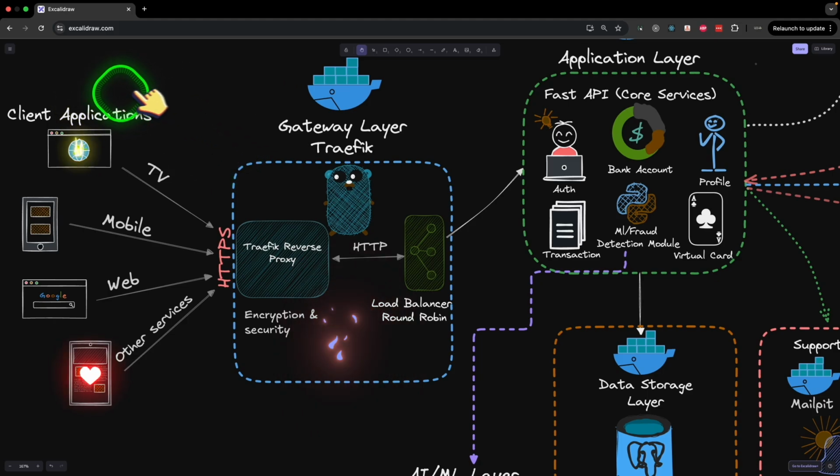In our architecture, various client requests from platforms such as web, mobile, etc. will not be sent directly to the FastAPI server. Instead, the requests are going to be sent to our gateway layer, which is going to be running Traefik as a Docker service. This shall be the entry point for all the client requests.